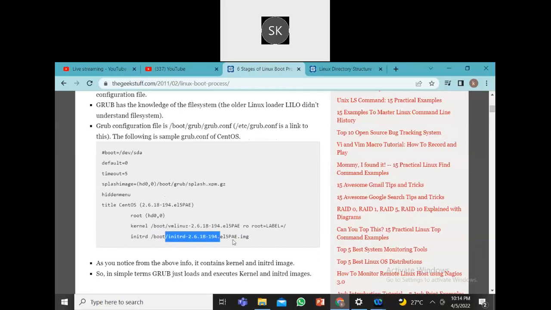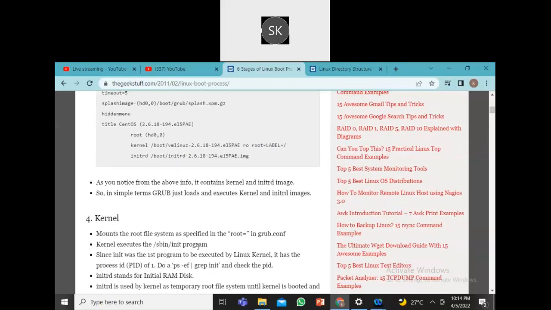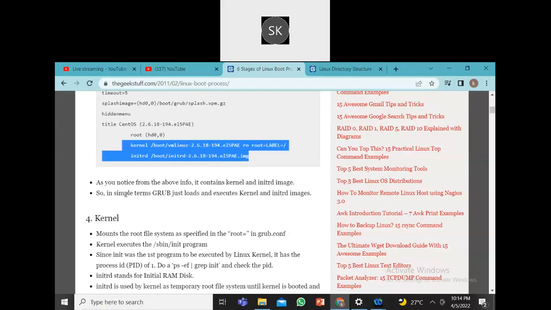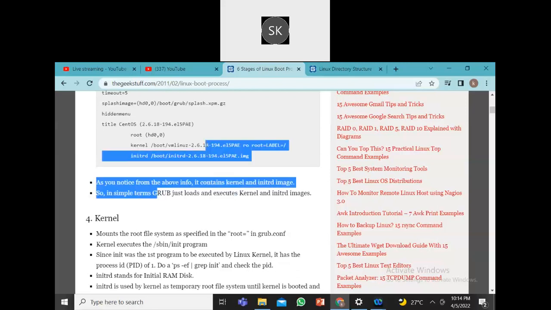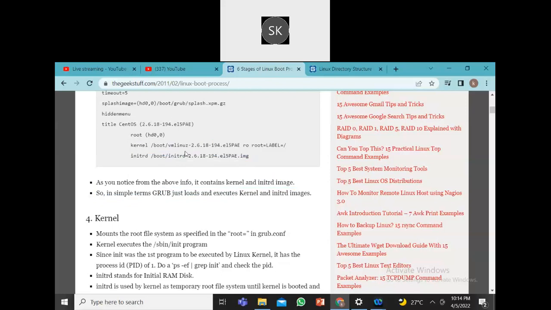So these are important files which it has picked from the grub configuration file, and you will define this one kernel image and initrd image file. So now let's talk about it. Yes, it contains the kernel and initrd image, which I already told you here. Now grub simply loads and executes both these images, kernel and init image. So it will pass here now.